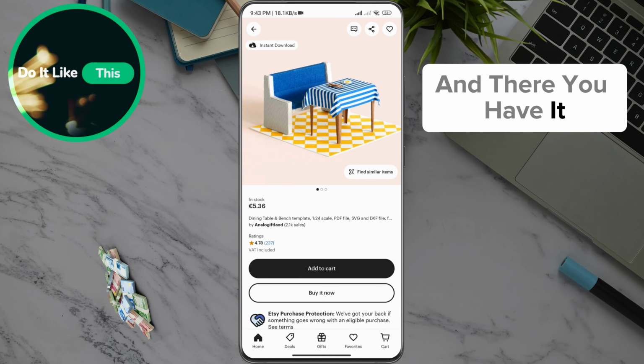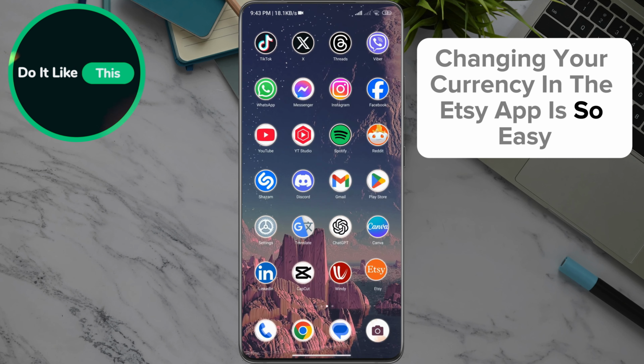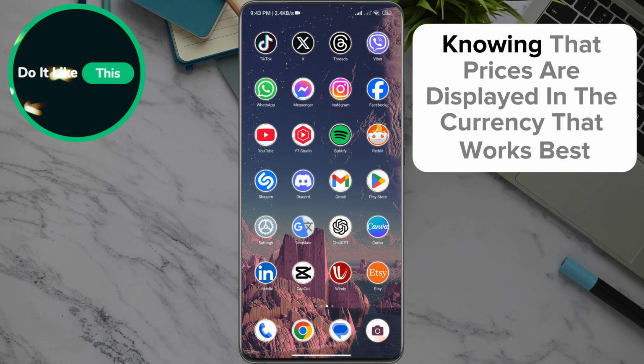And there you have it! Changing your currency in the Etsy app is so easy. Now you can shop with ease, knowing that prices are displayed in the currency that works best for you.